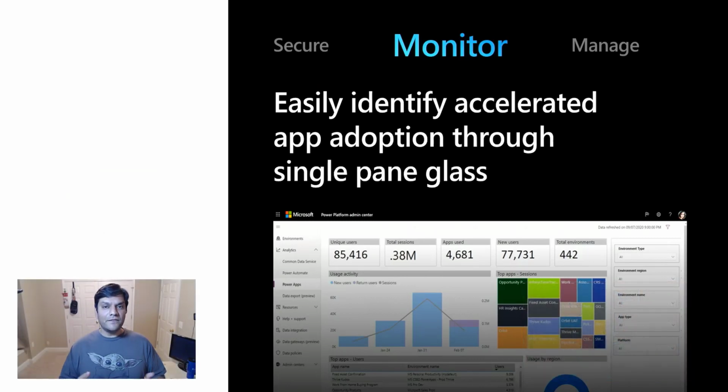Next, again this was in the Power Platform Admin Center, in the monitoring section. The way they described it was that it's a place to easily identify and accelerate app adoption through a single pane of glass. What they basically said is that now you can see the health and the functioning of your Power Platform at the tenant level.